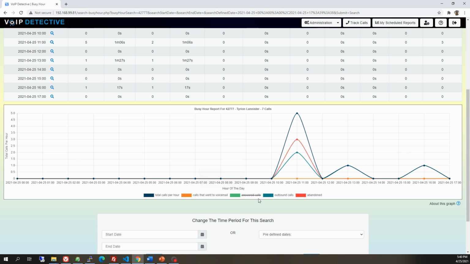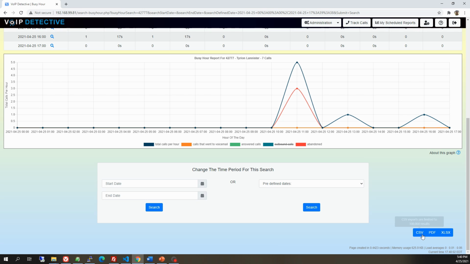We can exclude items from the graph by clicking on them. And we can export this. We can also schedule this report to be run automatically and sent to your email.